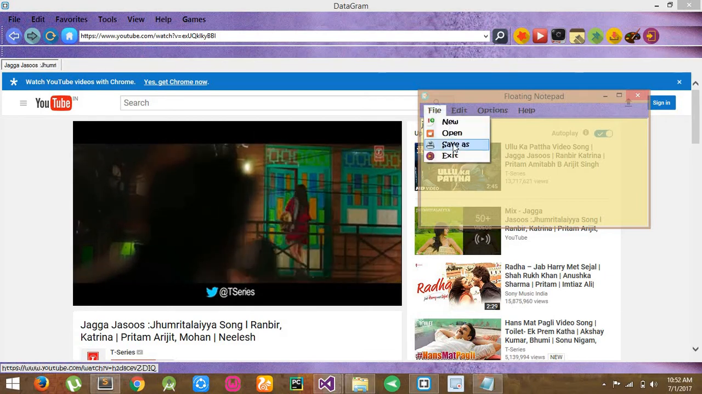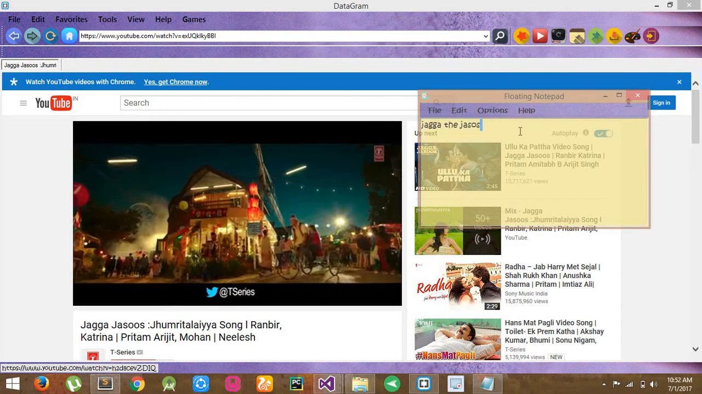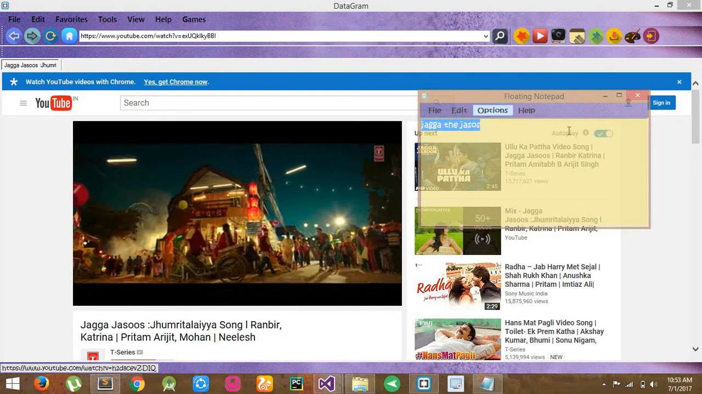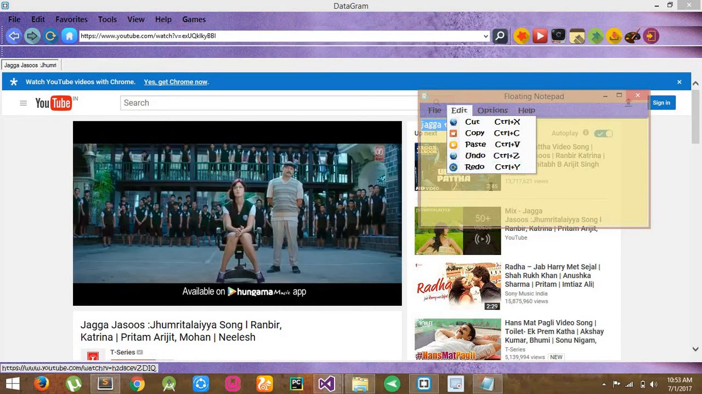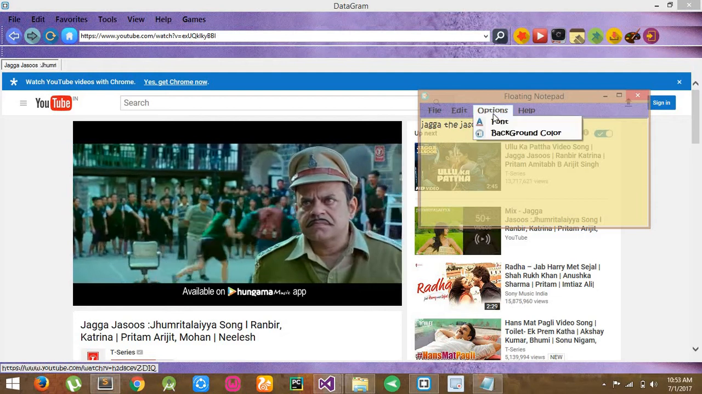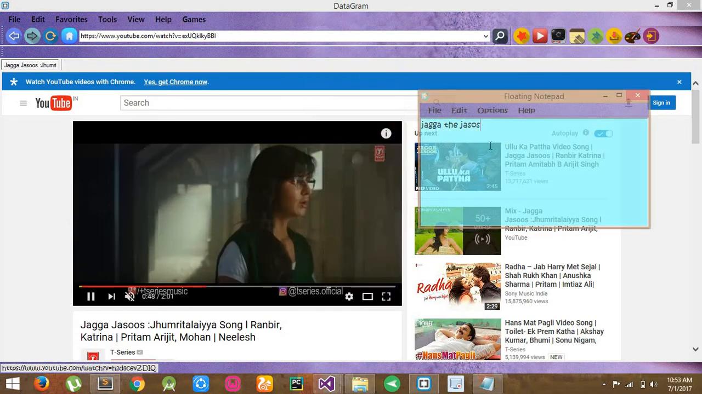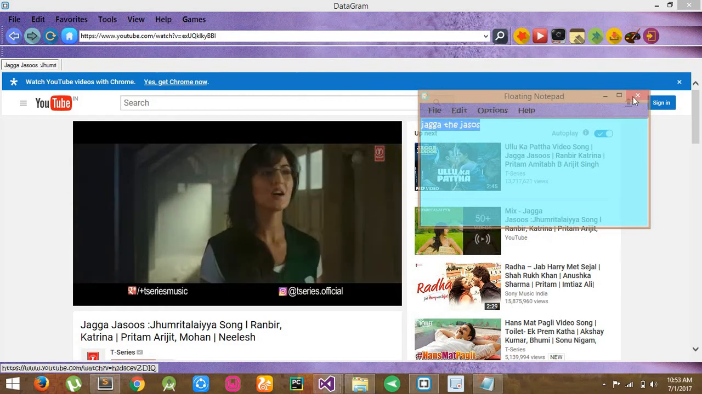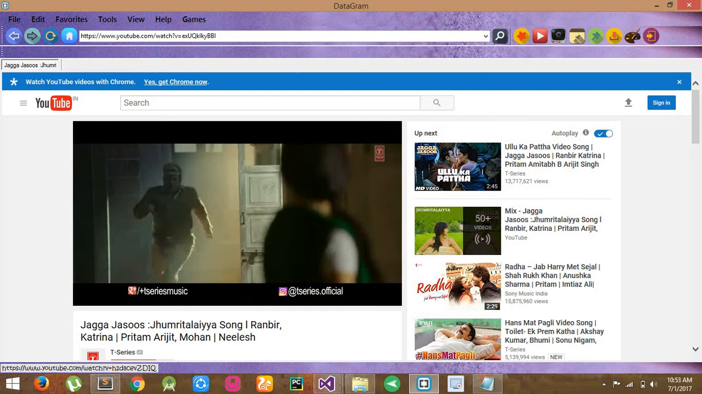You can save this file as a text file or any other document as you want. It works like a normal notepad as well. You can even have cut, copy, paste, and all those normal notepad functions. On the options menu, you can change the background color of your choice for this notepad, and it just works fine. Next thing on the list is the pin browser option.